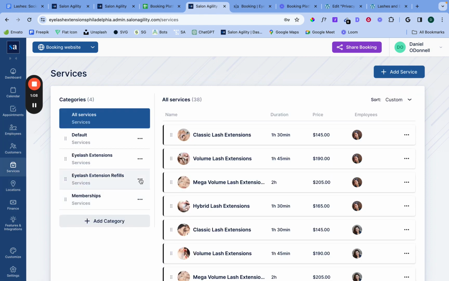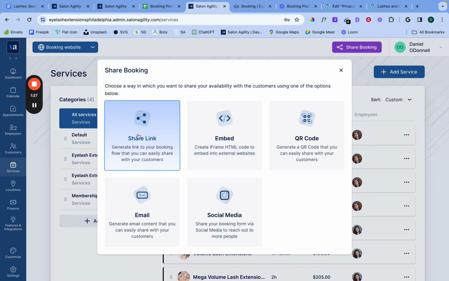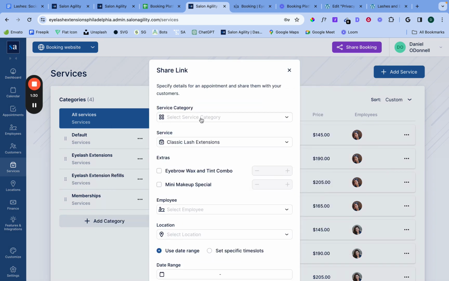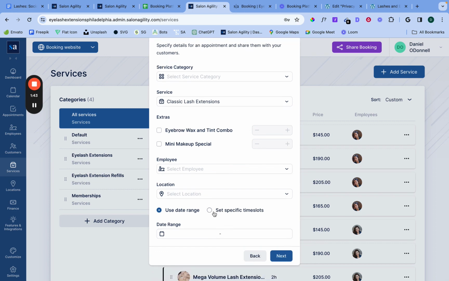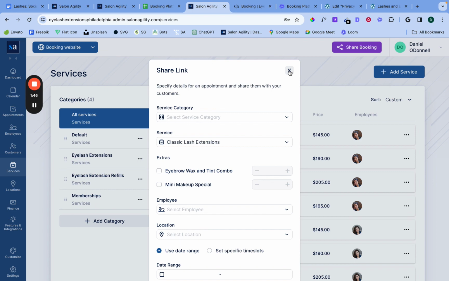But you can share by service category, for example, eyelash extension refills. You can share by individual service, which I think I showed you guys in the last video. So there's lots of different ways you can share this, and you can also customize the sharing. You can share it with the extra or without the extra, and select the employee. In this case, we've got one employee doing it. It's just a demo account. You can set a custom date range, etc. Lots of different ways you can share.